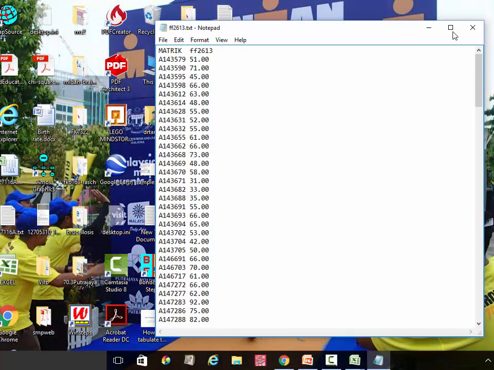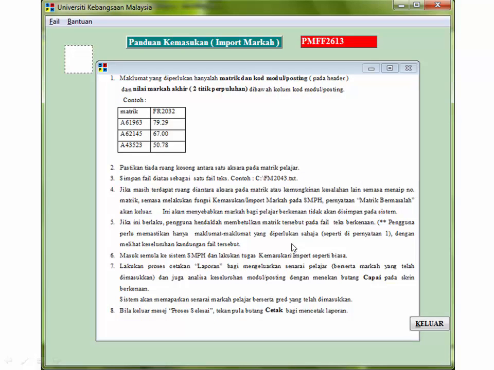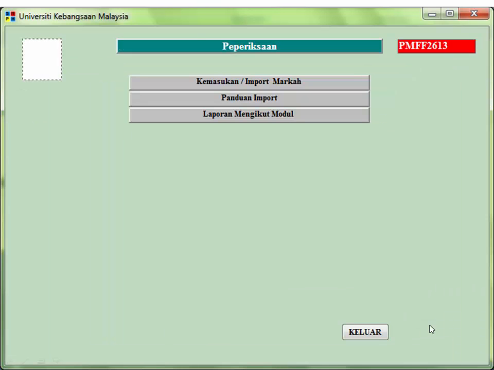SMPH. Okay, let's upload into the SMPH. Right now we are at the SMPH. Here, this was the instruction about the format. Let's get out from here. Okay, so now we're going to enter the marks.